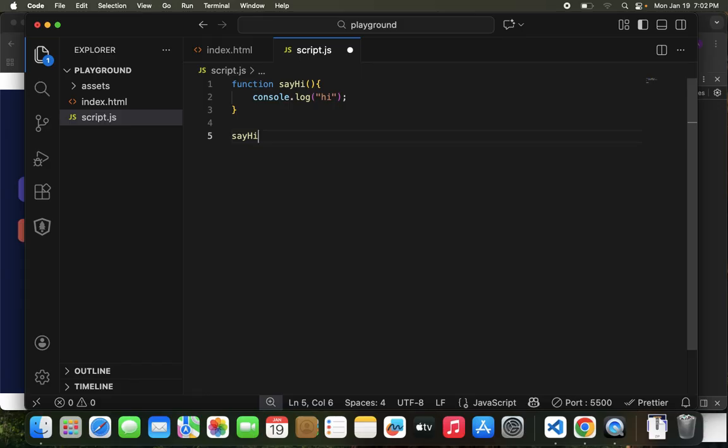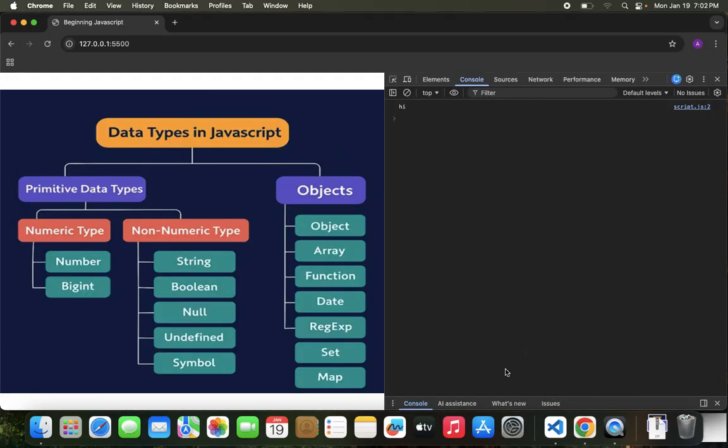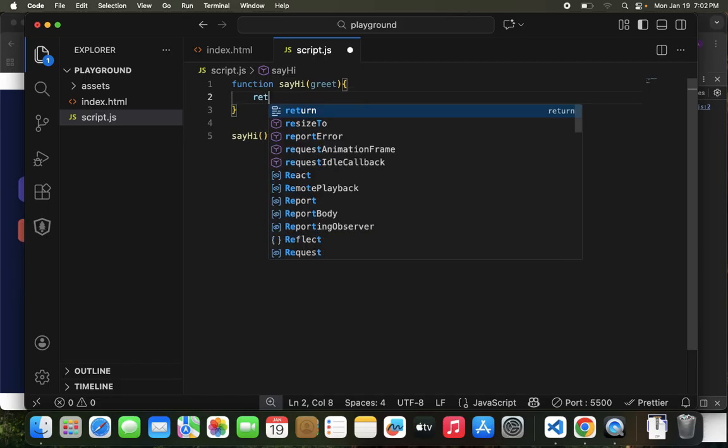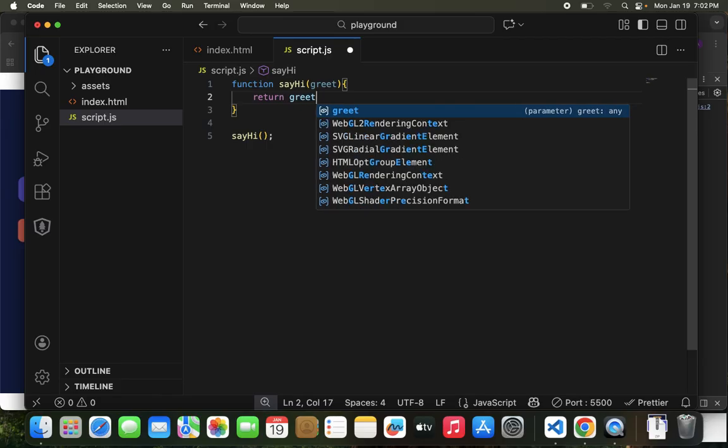You invoke a function by writing the function name and then a pair of parentheses like this. Whatever you ask the function to do, it's going to do it as defined by you. So we're getting hi here. Now we don't have to necessarily log this. We can pass a variable here, greet, and inside, rather than logging a value, we can do return greet.